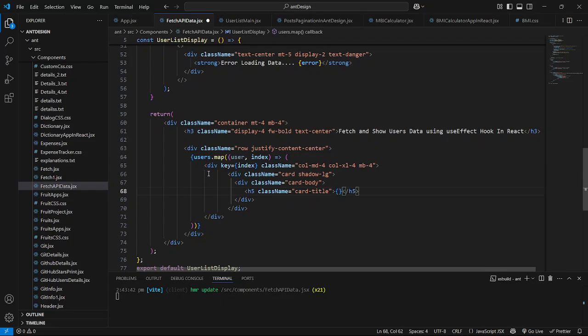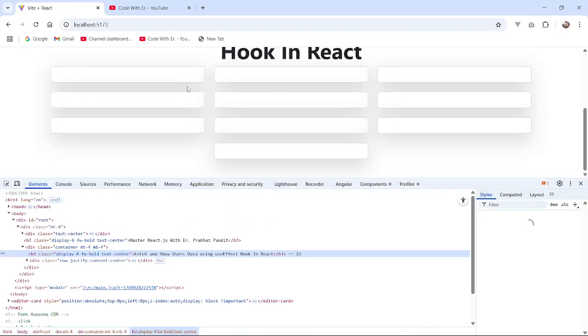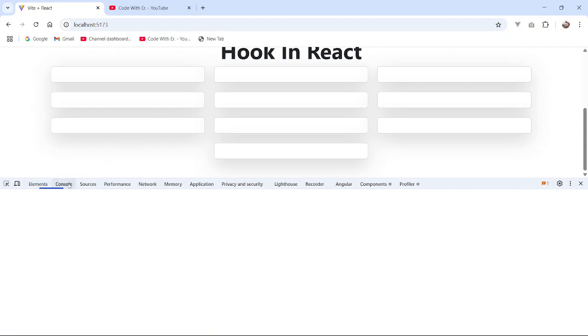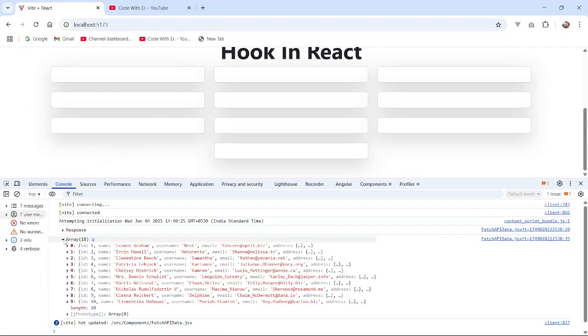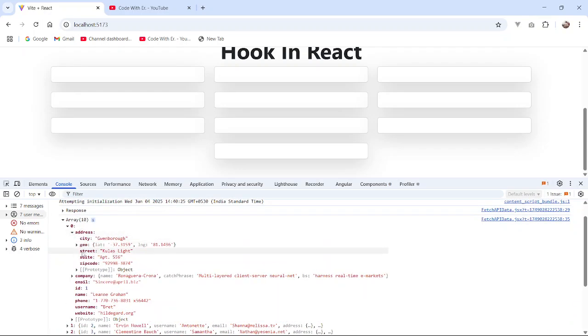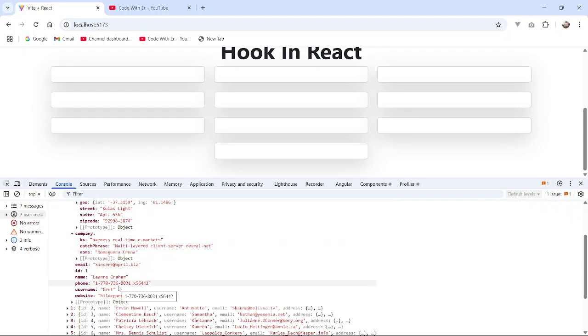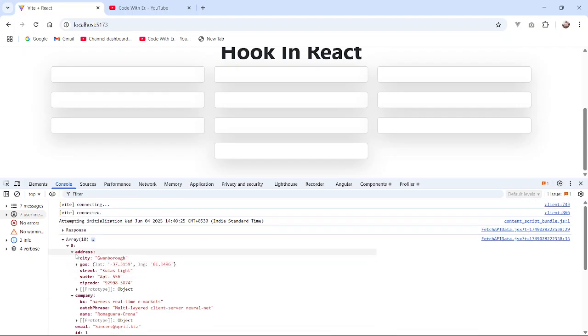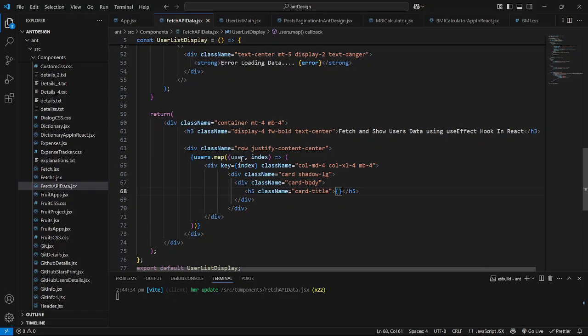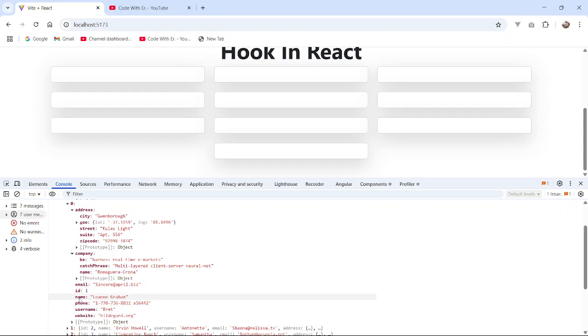I'll show you the title. Let me go to the developer tools one more time. You can see the card is now shown here. Go to the console and open this array, open this 0 element. You can see here, open this address, you can see lat long, open this company. So I'll show the name here. We will say user dot name to show the name.